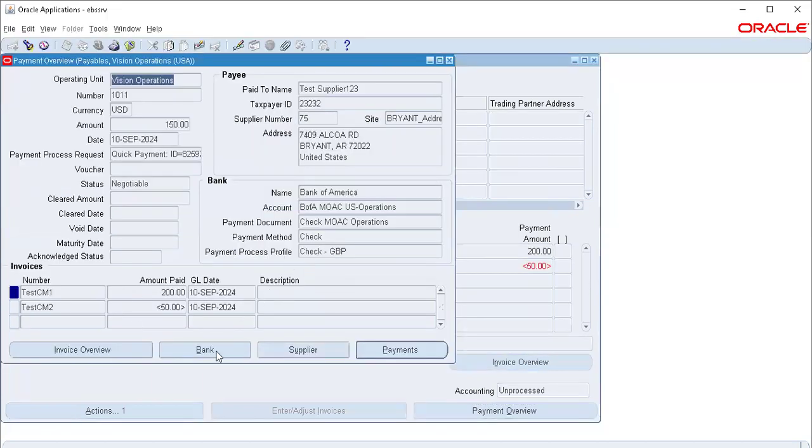This is how the payment has been done. You can see all the information here. Amount of payment is 150. There are two lines or two invoices here. One is positive, the other one is negative. The positive one is the standard invoice, and the negative one is the credit invoice. And that's how we create the credit memo and use it to adjust the standard invoice.